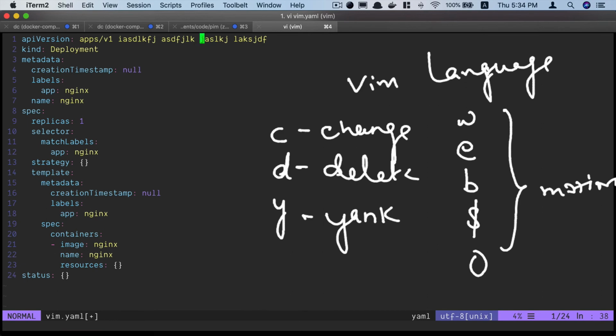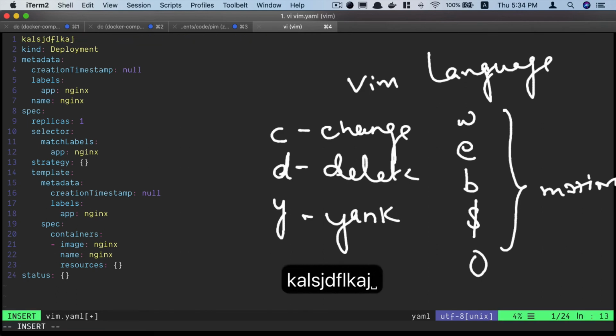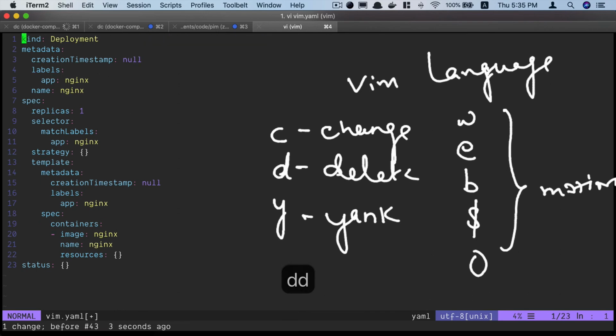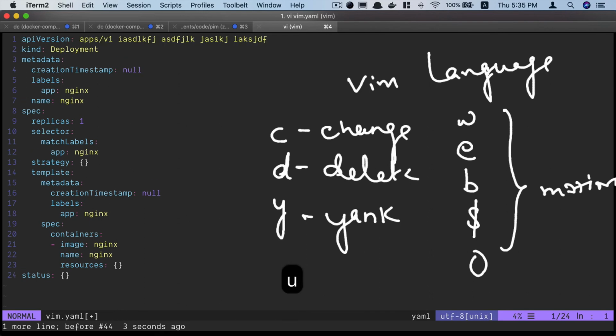And if you want to change the whole line, you can either use CC and it will change the whole line, like you will be able to type now, or you can use capital C and once again it will change the whole line. Similarly, if you're in the middle of the line and you press D twice, you'll get rid of that line.